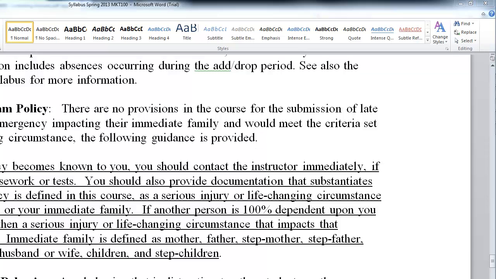Now, even though we have gone over some very important parts of the syllabus, you should take time to read it in its entirety. Make sure that you email me any questions you have so that I can make those issues clearer to the entire class.